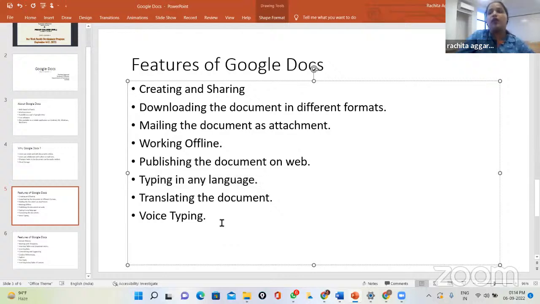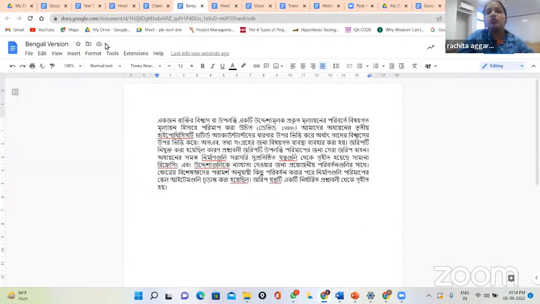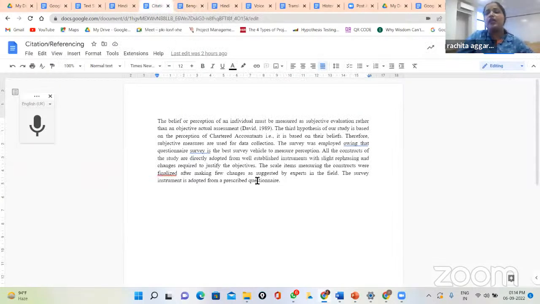Now, one more interesting feature of Google Doc, which is available here, is voice typing. Now this particular feature makes using Google Doc very comfortable. It becomes very easy to type. Let's say you are someone who is slow in typing, or for some reason you are not able to type, or let's say you want to record the transcripts of a particular conversation, you want to record a particular interview line by line. Now, in these cases, this voice typing feature becomes very useful.